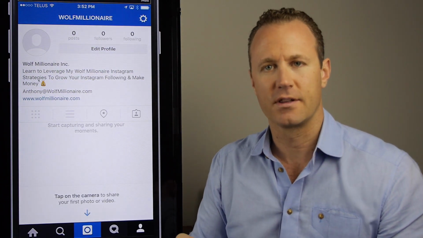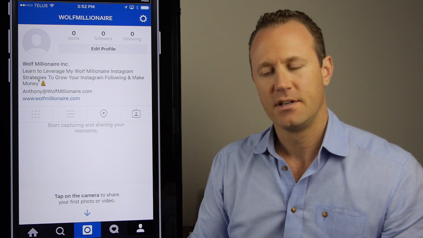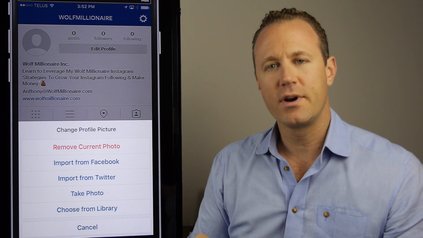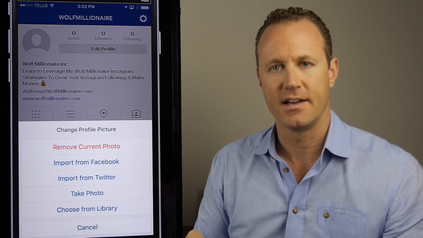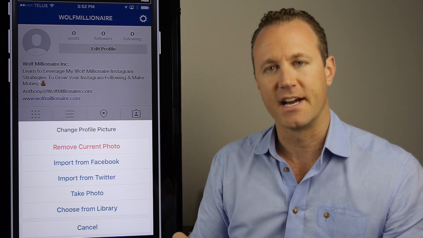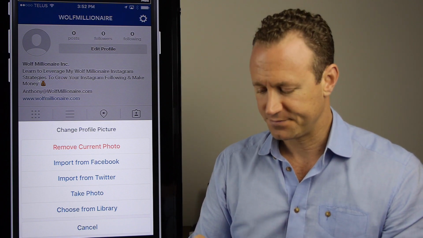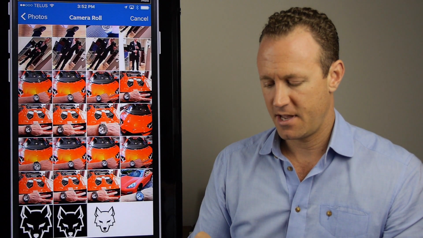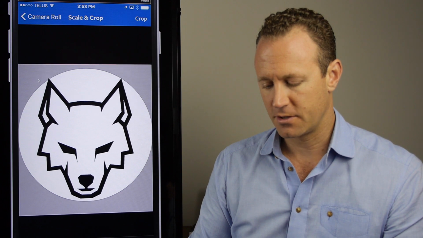This is what your account's going to look like when you first log in if you haven't specified a photo when you created the account. So let's click it and let's add something. I've already saved the Wolf Millionaire avatar to my camera roll so that I can access it on the fly. However, if you have Facebook or Twitter connected, you'll be able to access any photos that you've uploaded to Twitter or Facebook. So I go choose from library, and I go camera roll, and here's my Wolf Millionaire logo.